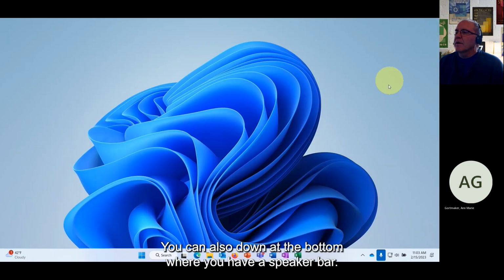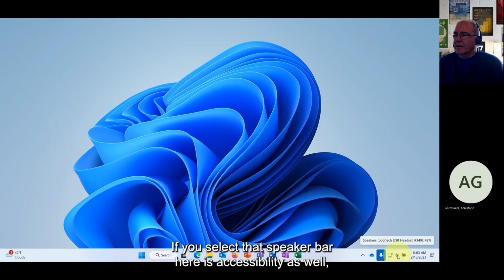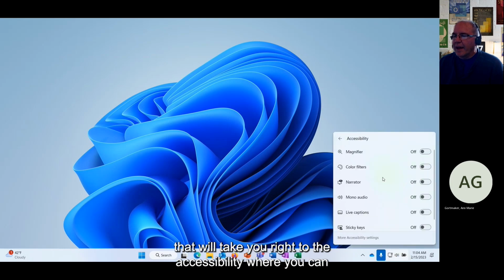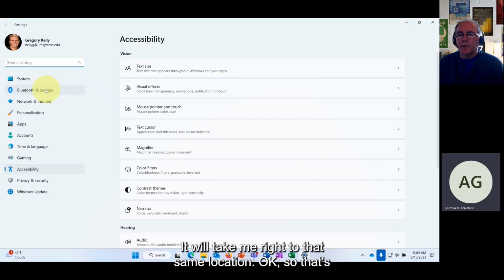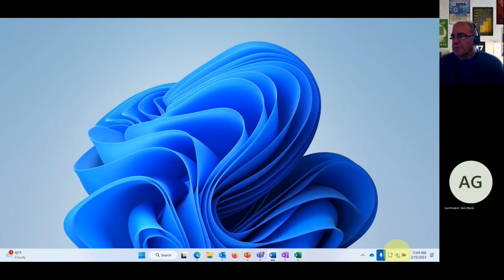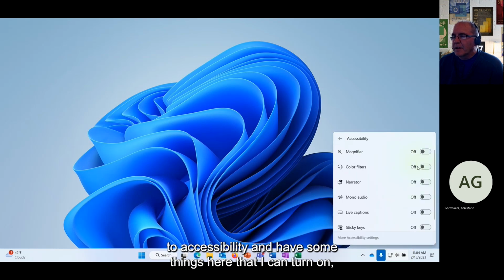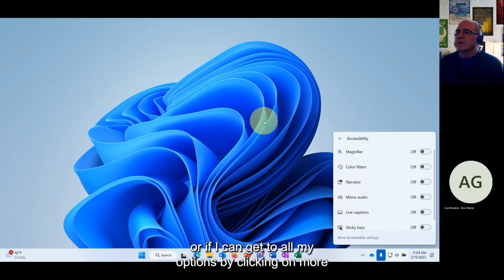You can also, down at the bottom where you have a speaker bar, select that speaker bar, and here is accessibility as well. That will take you right to the accessibility where you can enable these options, or if I select more accessibility settings, it will take me right into that same location. I found the quickest and best way is to click on the speaker, go to accessibility, and have some things here that I can turn on, or I can get to all my options by clicking on more accessibility settings.